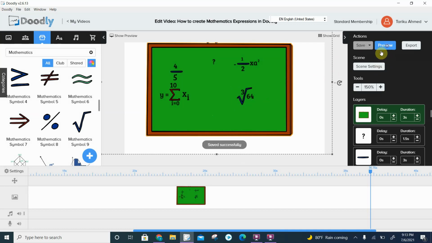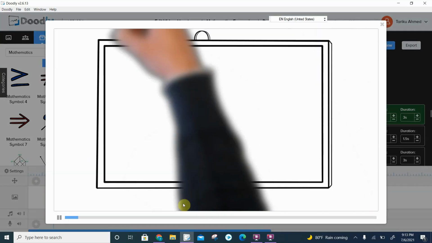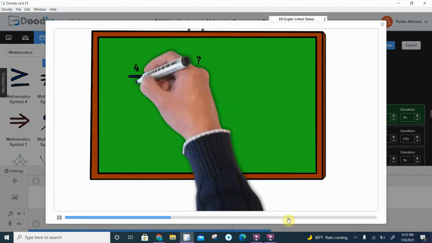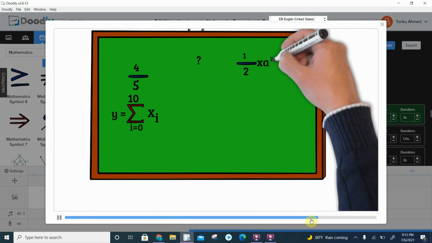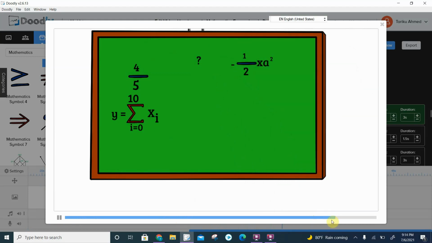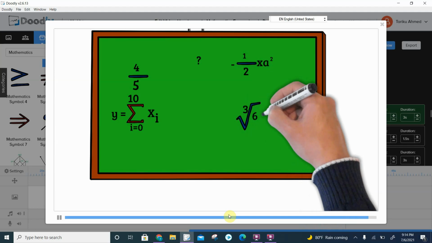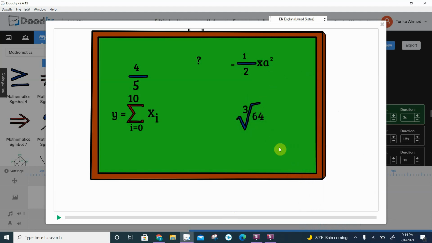Let's preview that part. So if you want to pass all this, the one you already watched, just keep jumping until you reach the last one you want to see. Okay, that's it. The cube root of 64. Nice.